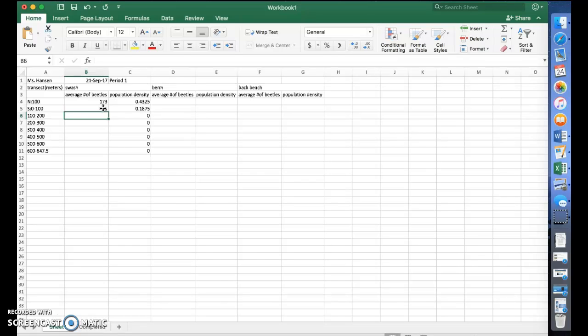Finish this information, fill out your table, and await further instructions because next class we will be learning how to create a graph of this data.